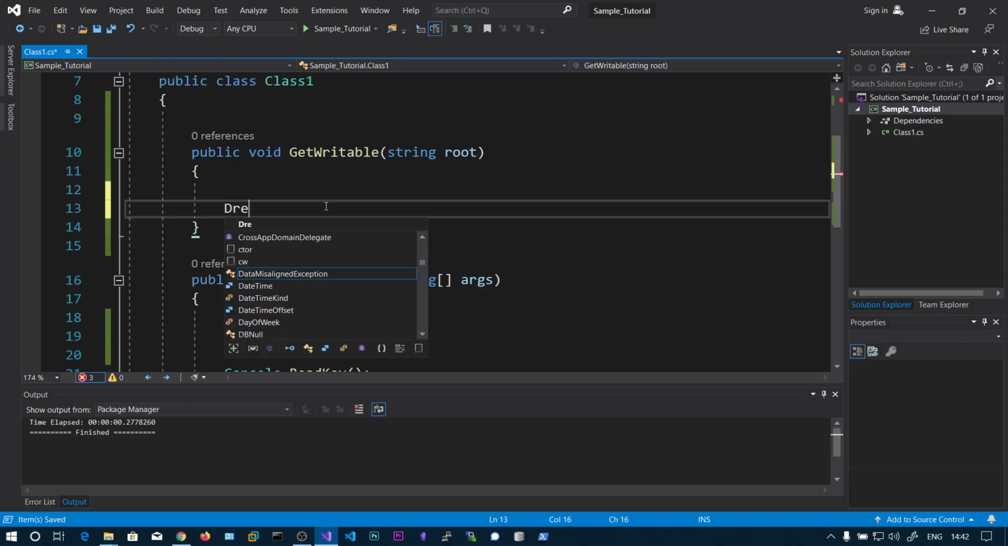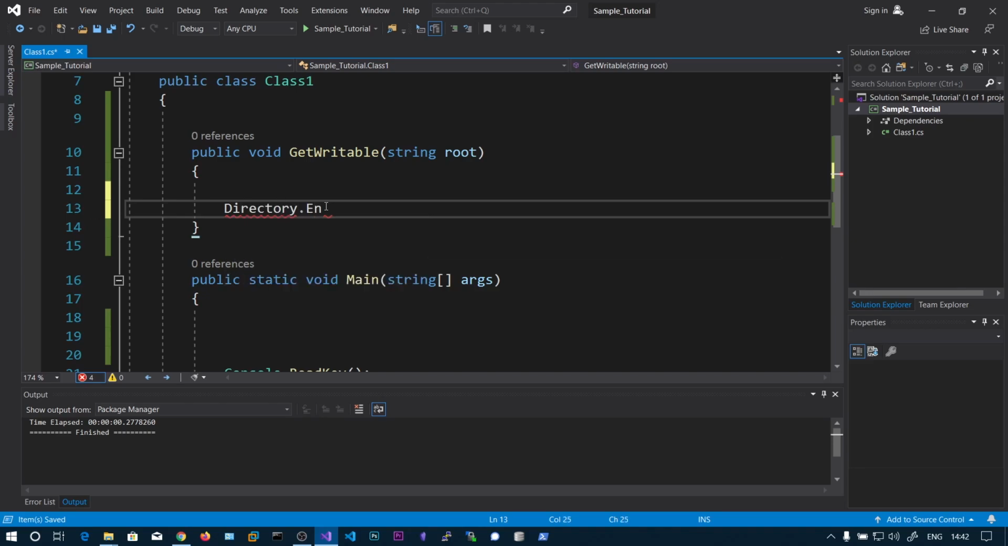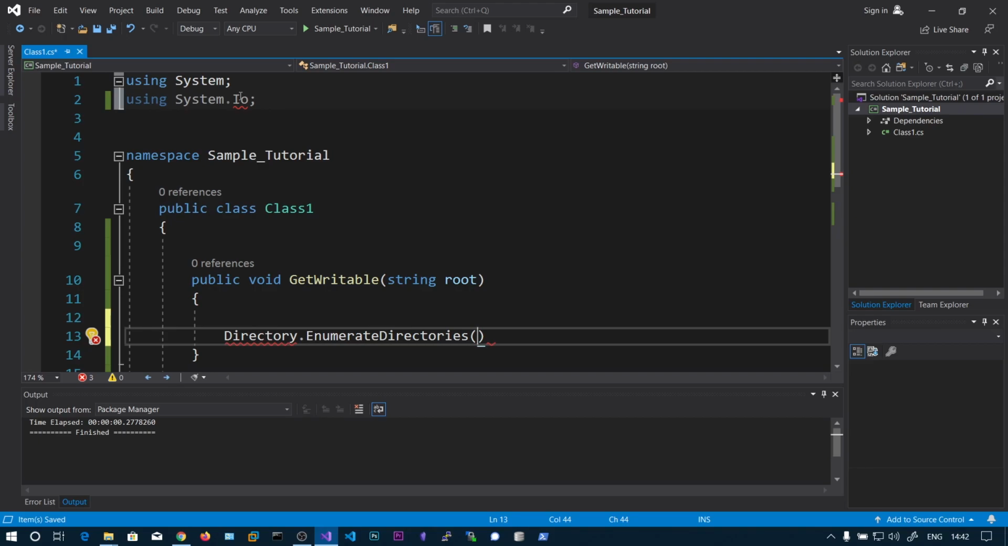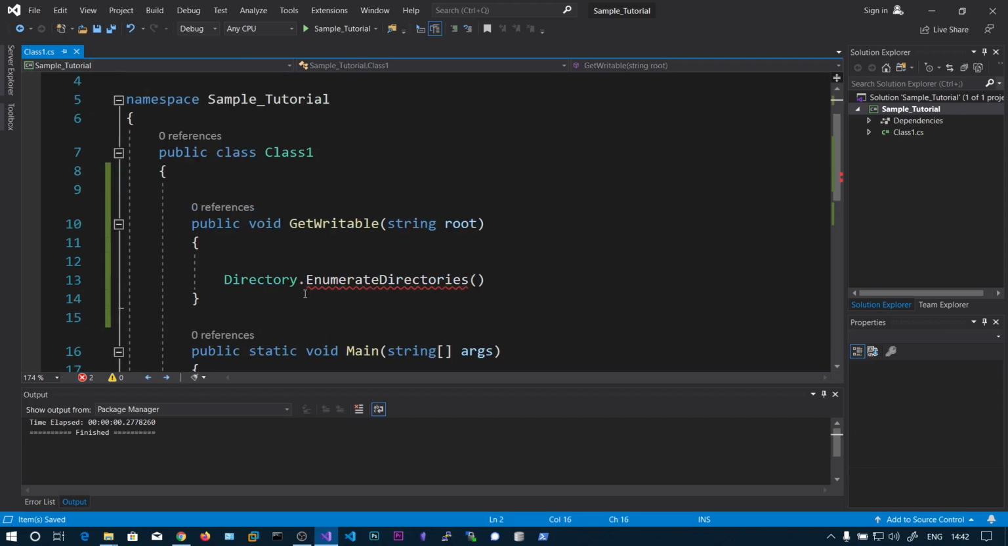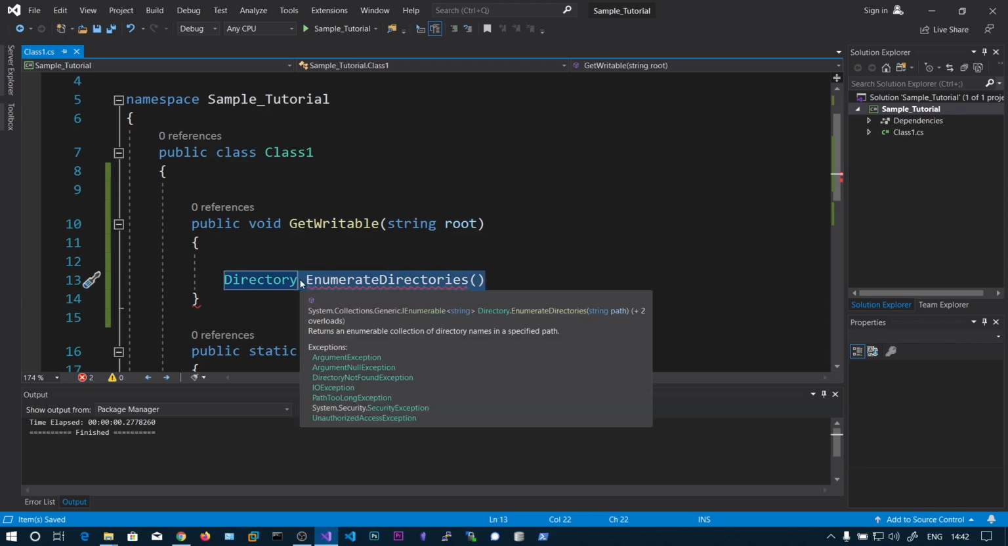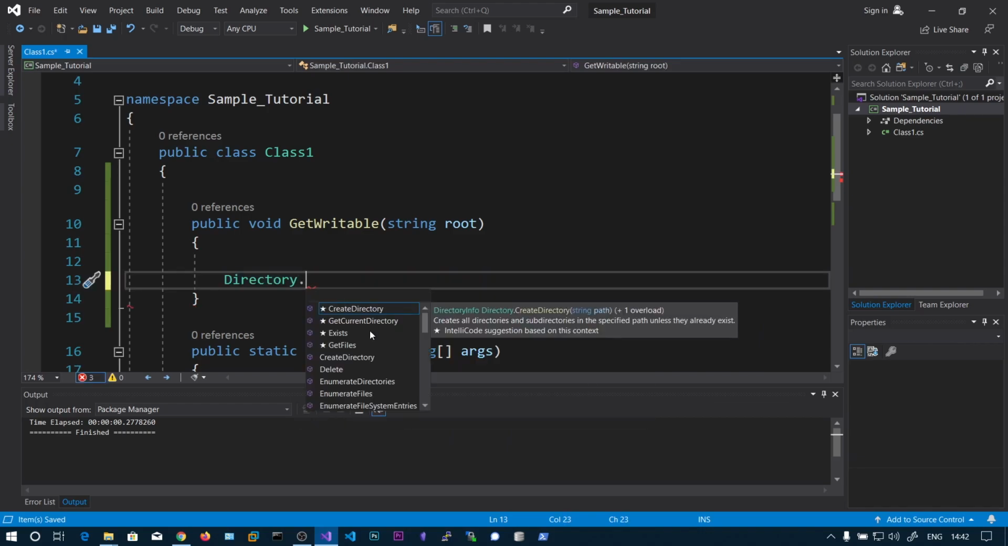So we can enumerate the directories in the C drive using the Directory class dot EnumerateDirectories. Sorry, it's capital O. So we have Directory dot. Here you can see the members available. CreateDirectory: if there is no directory, we can create one. GetCurrentDirectory. So for now we will be interested in EnumerateDirectories, and we will be finding all the directories from the C drive, and within each directory we will be finding all the files.